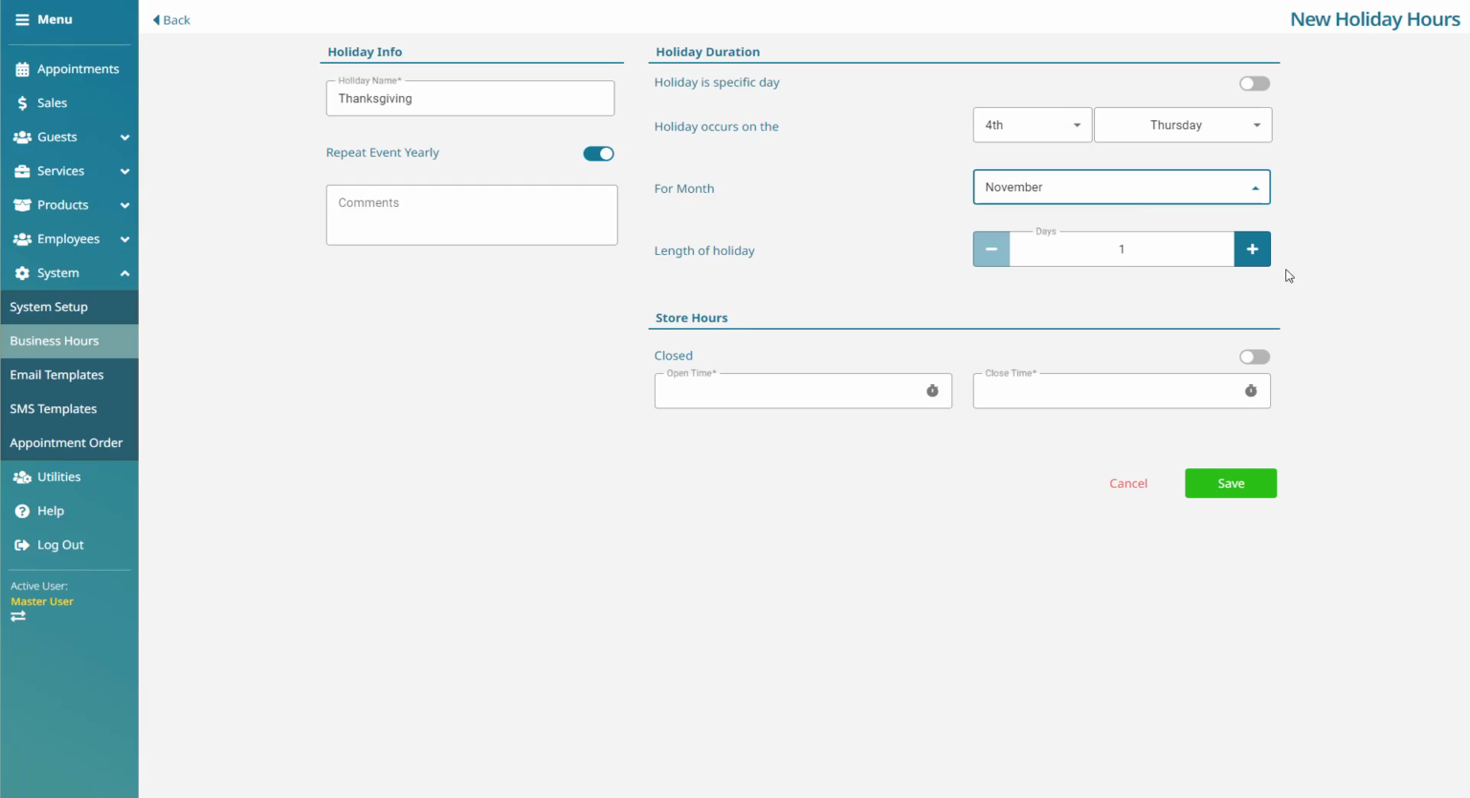This allows Encore to calculate the date Thanksgiving will be on each year. For our example, Thanksgiving in the United States occurs on the 4th Thursday of November each year. If the business is closed on this holiday, turn the Closed toggle on. If the business has special hours, set the open and close time. Click Save when done.